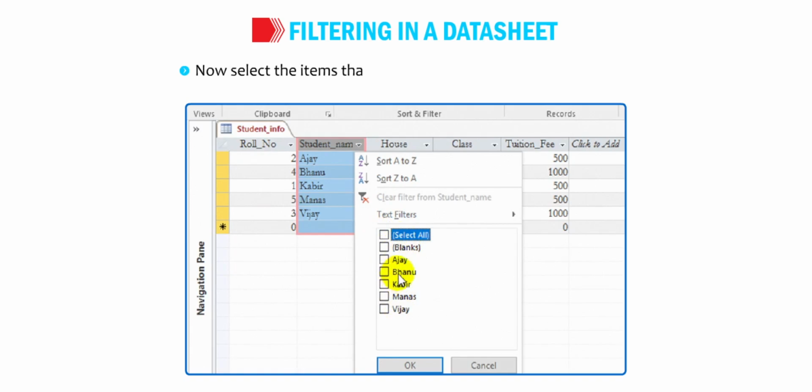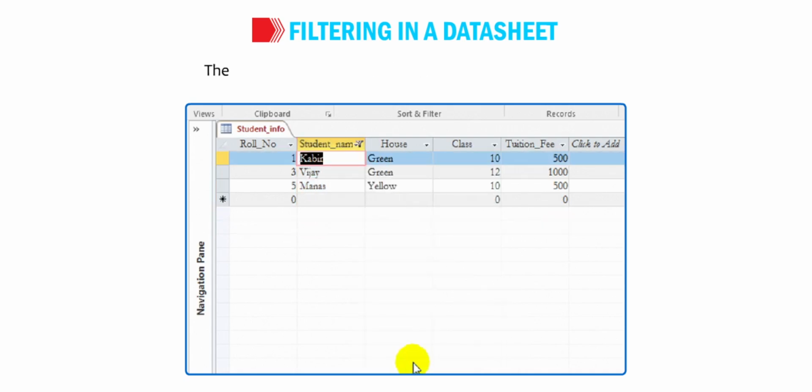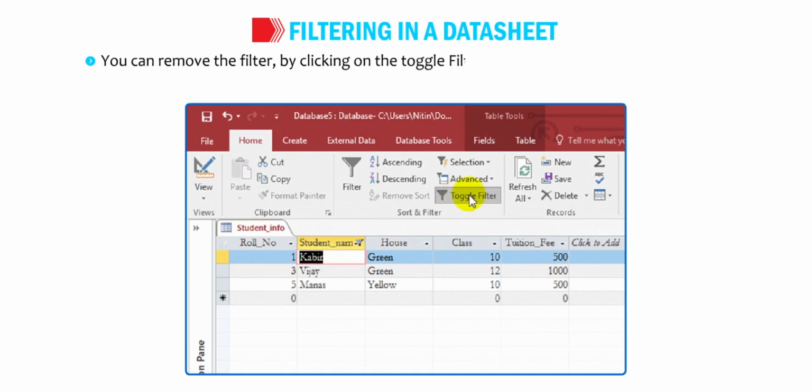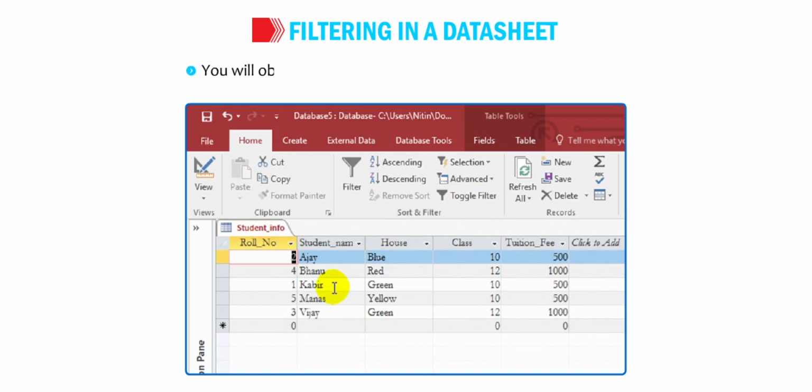Now select the items that you want to display in your data sheet. You can select as many items as you want. Here we are selecting the names of only 3 students. Click OK. The filter icon will appear at the right of the column header. It indicates that the column is filtered. If you point at the filter icon, Access shows the filter criteria. You can remove the filter by clicking on the Toggle Filter button in the Sort and Filter group on the Home tab. You will observe that the data sheet is back to its original form.